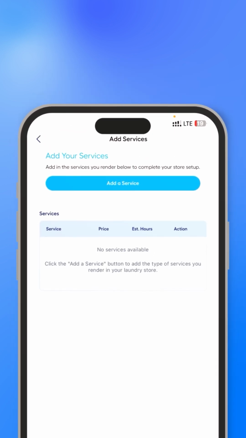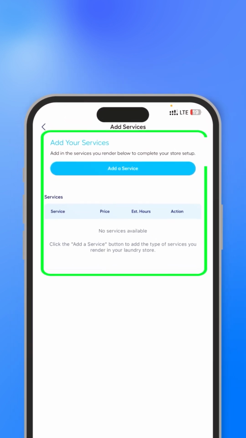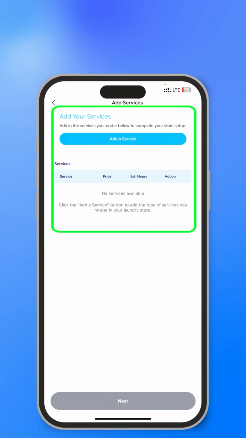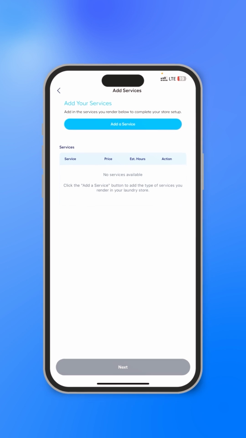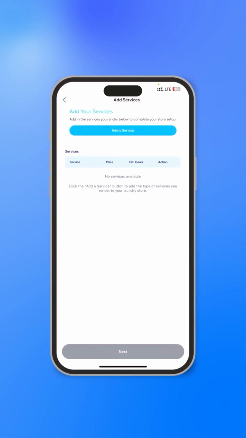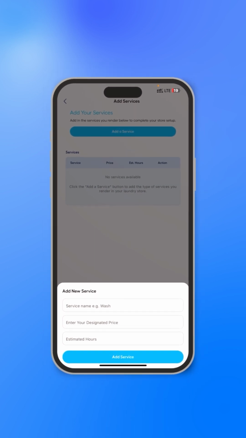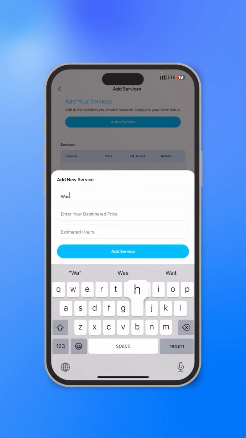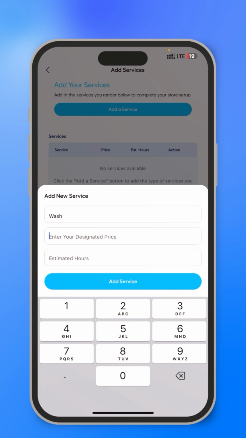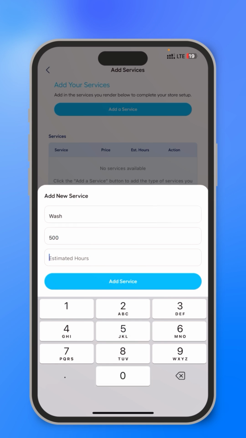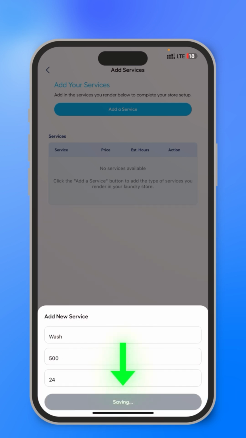Once you're done with that, the next thing that comes to your screen is a prompt for you to add the services that you offer or provide in your store. So we are just going to add a couple of services to this. Once you click on add service, you add the name of the service. For example, wash, you add the price that you charge for wash. Let's say you wash for 500 naira and it takes you 24 hours to provide a washing service. So you add that as a service.